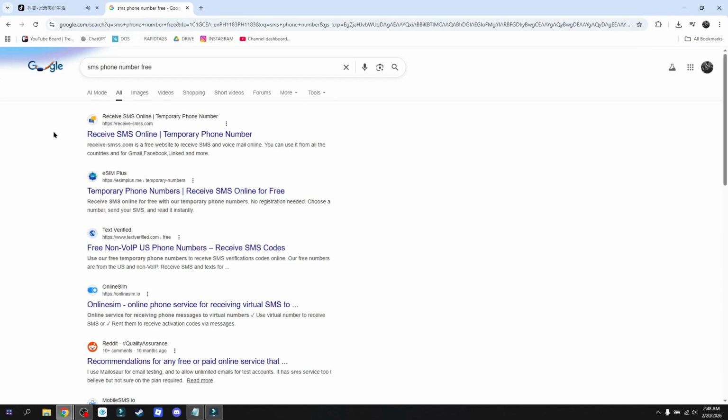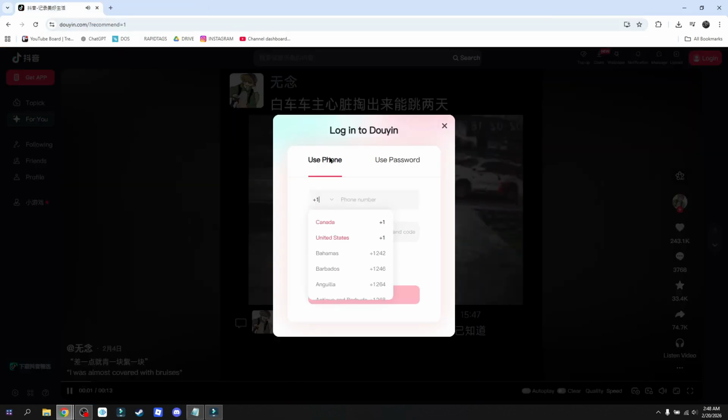But the most important thing here is just to receive an OTP, or one-time password, and you can definitely create an account outside China. And that's how you create a Douyin account outside China.